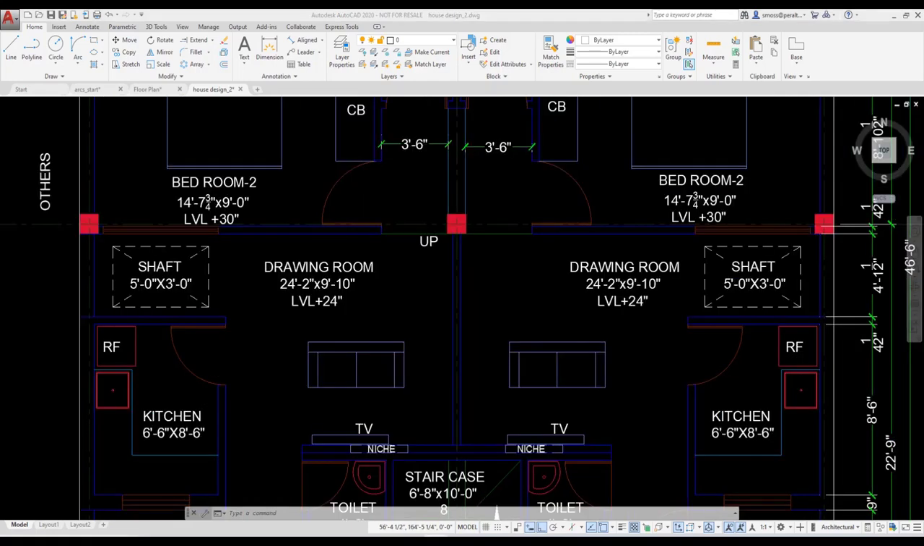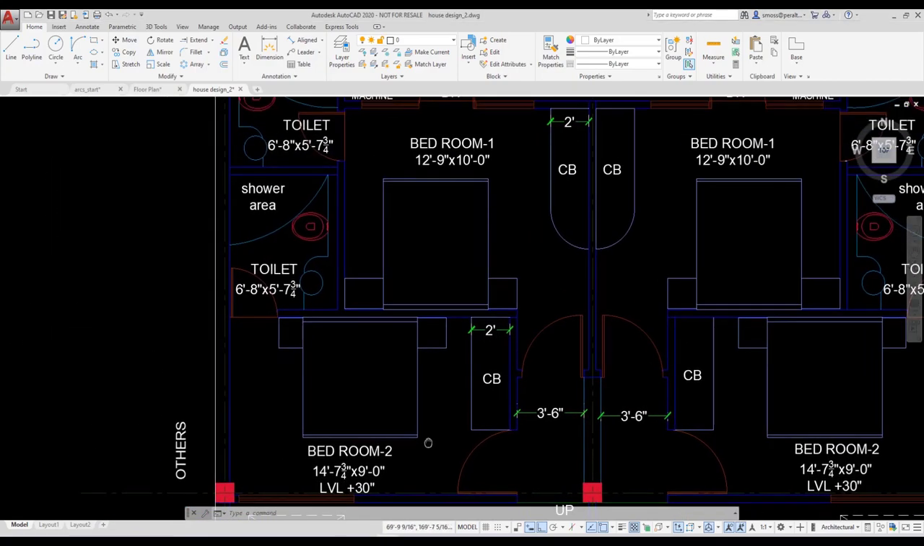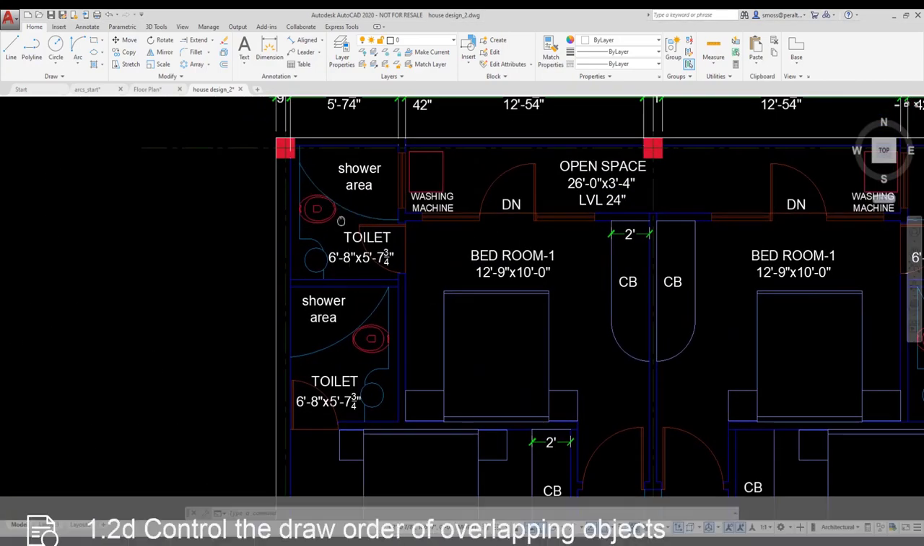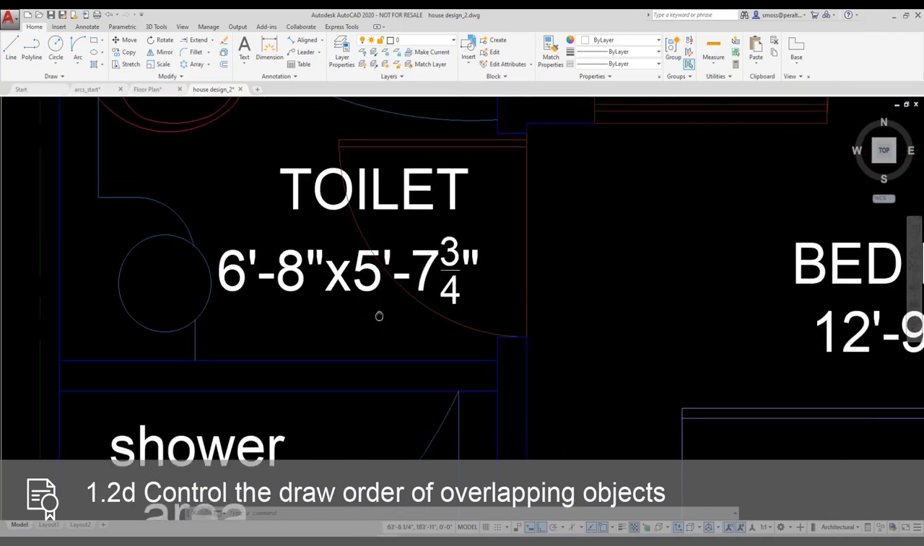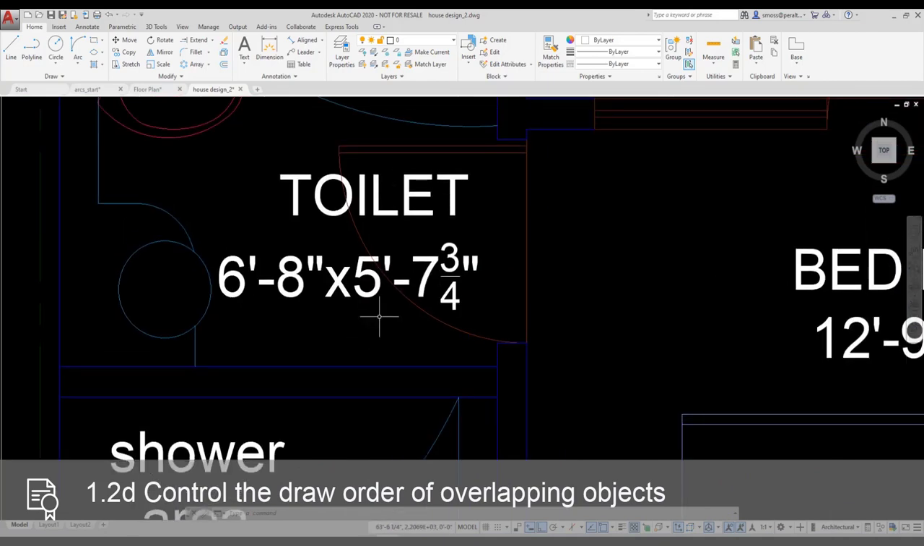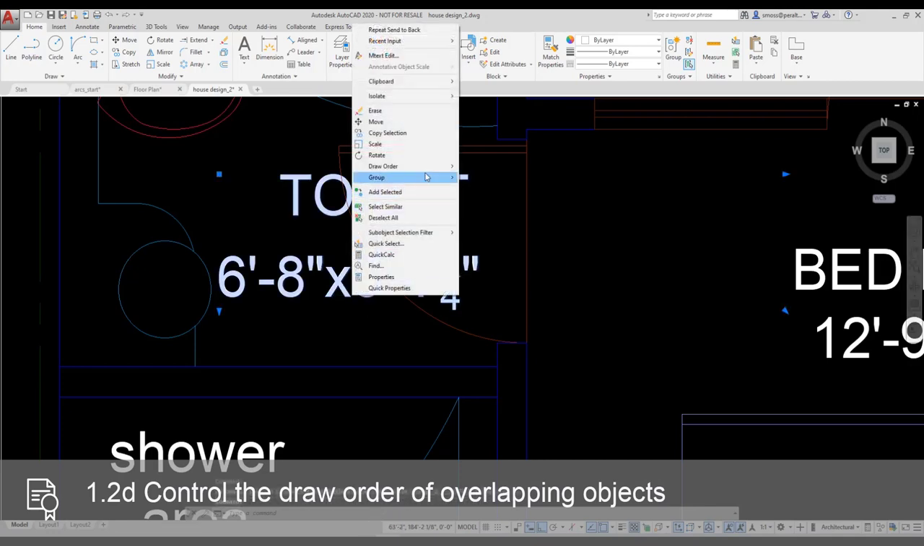If I zoom into the upper bathroom area, I notice that the text is located behind the door swing. I would like to move it in front of the door swing. I select the text, right-click, and select Draw Order, Bring to Front. Can you see the difference?